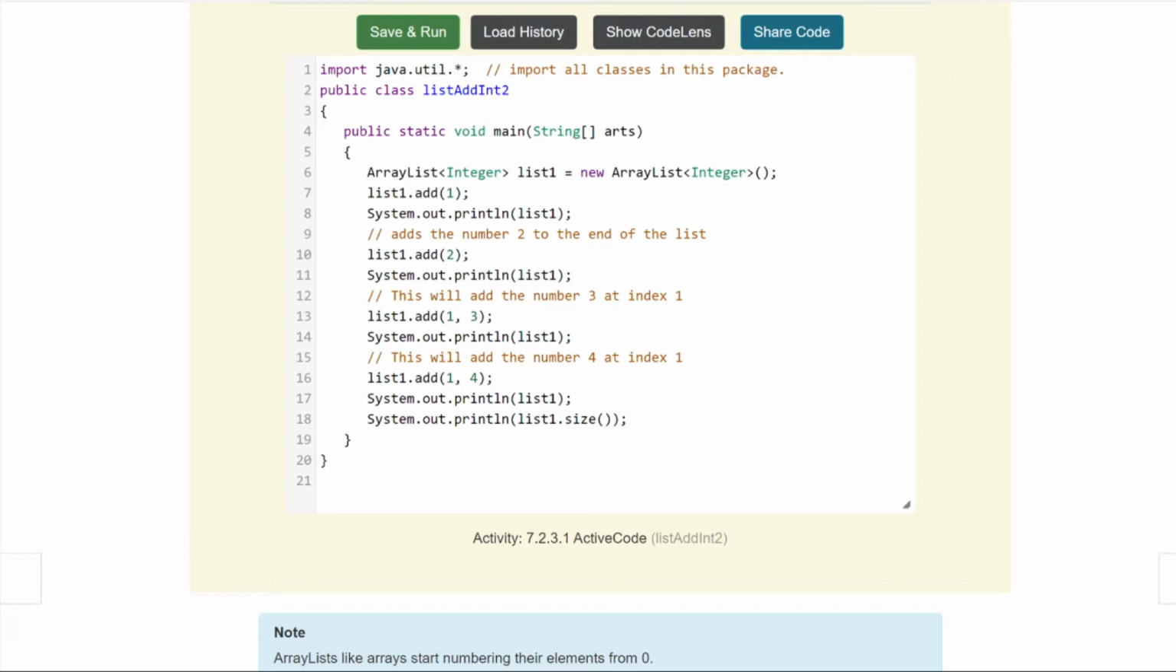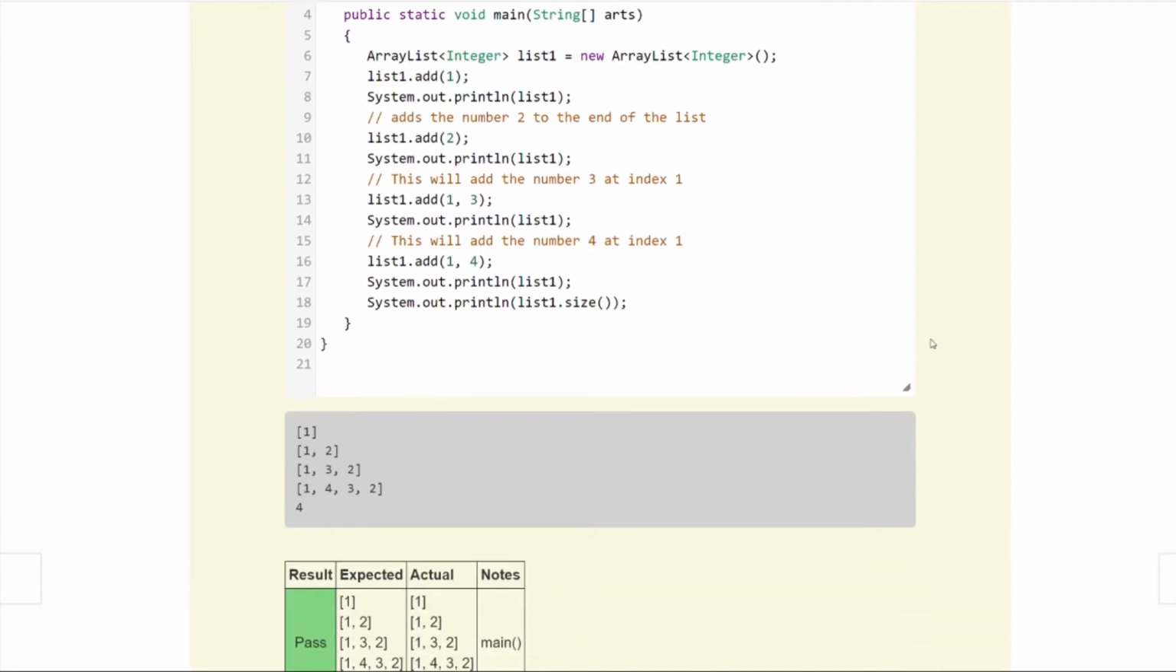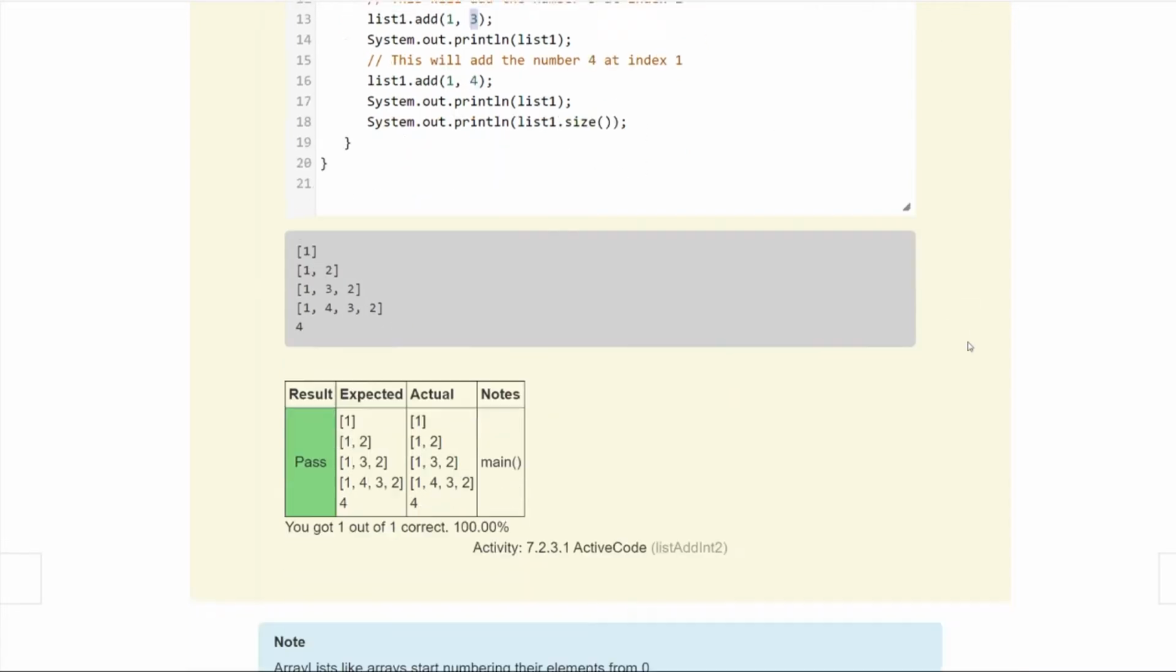Oh, the last part, I didn't see that, kids. It's also going to give the size of the list. We have 4, so we should get 4. Let's see if I'm right. 1, then 1, 2, then 1, 3, 2, then 1, 4, 3, 2 with a 4. Kids, I think that's actually what I said. Just remember, the first one is the index and the second one is the number we're inserting. A common mistake I see is to get these flip-flopped. Don't get them flip-flopped, kids.